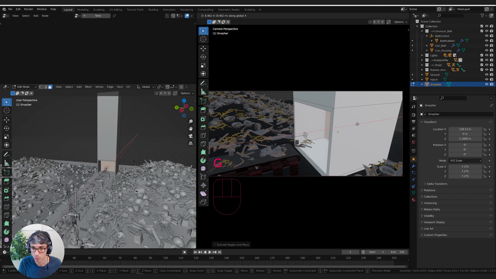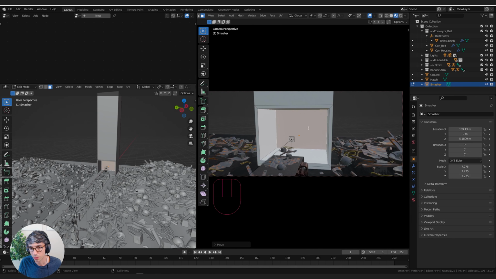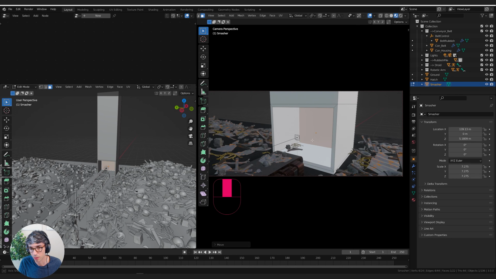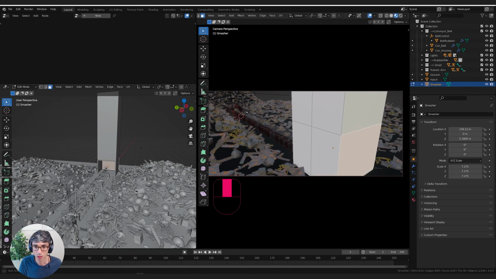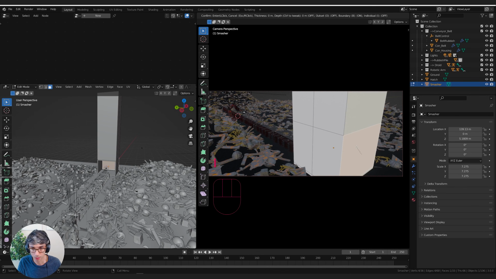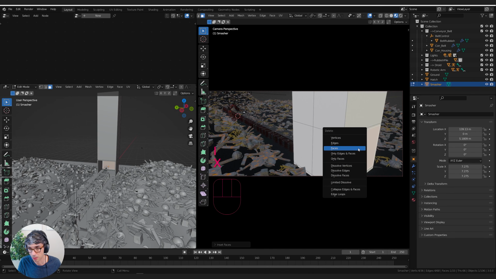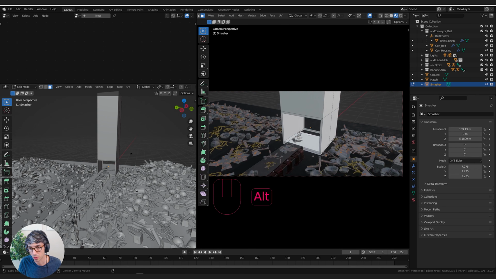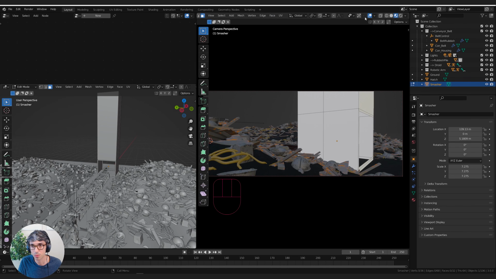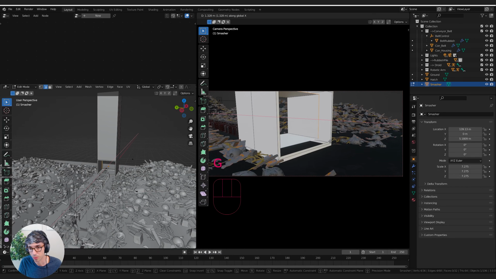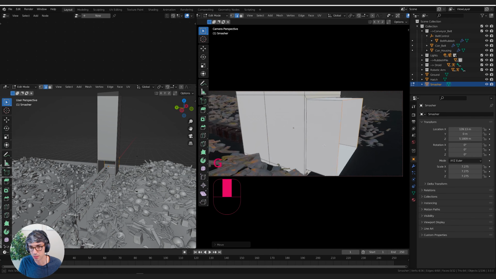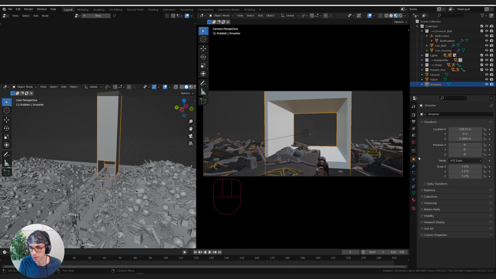Grab X, bring that through. I want this to kind of go all the way through, I think. So I think I'll delete that face and I will inset this as well a little bit and then delete that face. And then what I can do is hold down Alt, go to edge mode, hold down Alt, click that and grab Alt X and we'll pull this out. We're never going to see it from this side, so I might just bring it out like that.